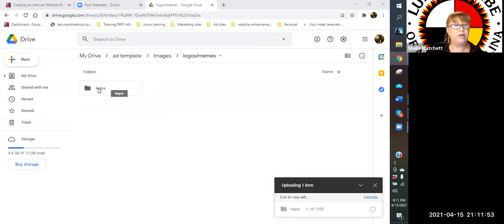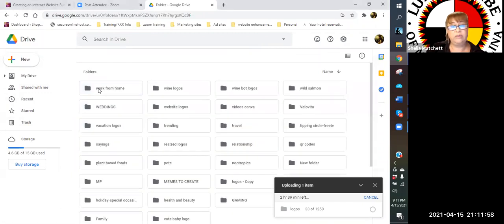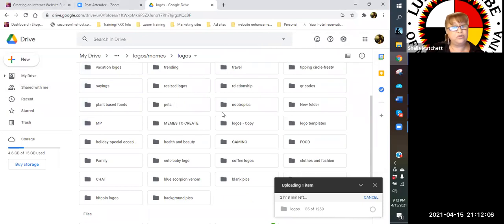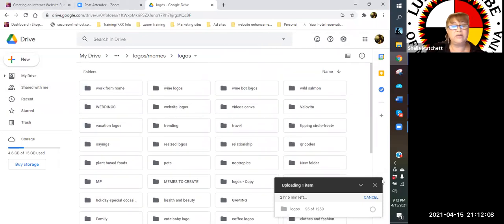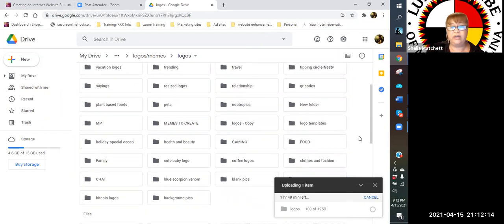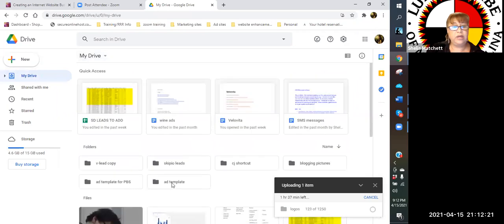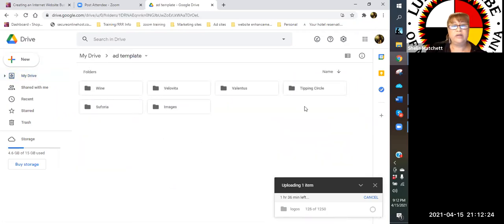So now there's all of my logos. So then when I click on this folder, it's still uploading. There's all of my folders with all of my memes and logos based on how I have that folder organized. So now my pictures are in here for my logos and memes. And it's uploading. It's going to take a while because it says it's going to take an hour and a half to upload it, but it might not always take that long. So then I'm going to come back to your drive. I'm going to come back to this template. And there's my images. And so my logos and memes are being uploaded.